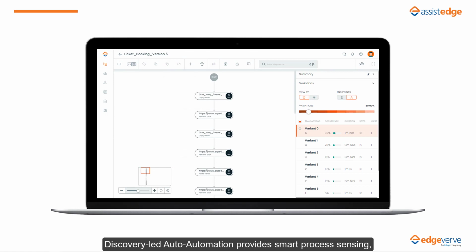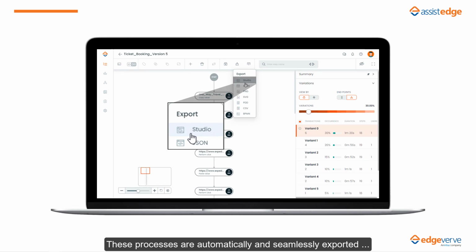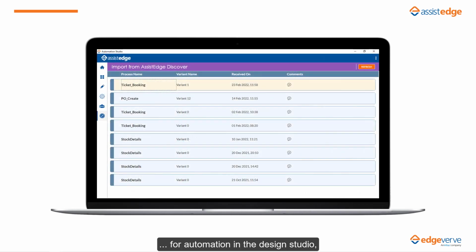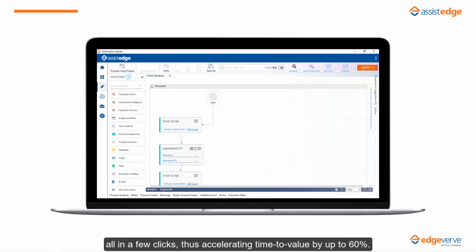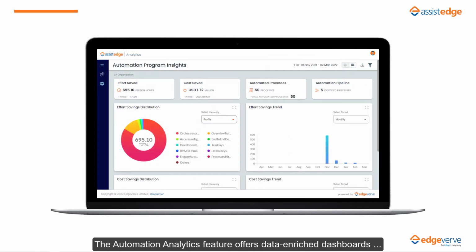Discovery-led automation provides smart process sensing to understand granular process variations, document, and prioritize them. These processes are automatically and seamlessly exported for automation in the design studio, all in a few clicks, thus accelerating time to value by up to 60%. The automation analytics feature offers data-enriched dashboards that enables enterprises to track key business and operational metrics and actionable insights, including process performance and automation ROI.